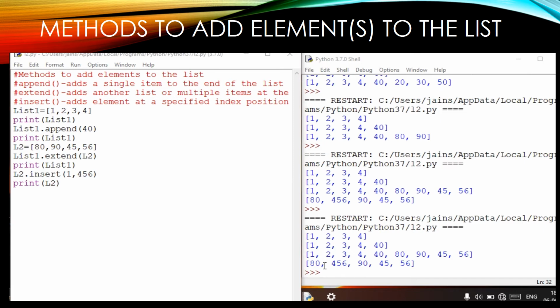So now in the Python shell I can check the output. You all can see this element 456 is added at the index position 1, that is at the second position in the list L2. So this is how these 3 methods work to add elements to the list.